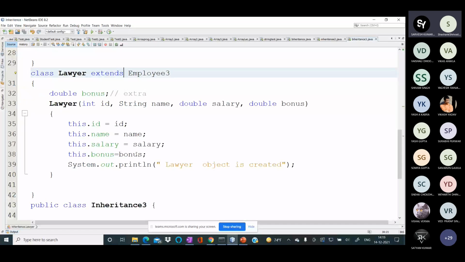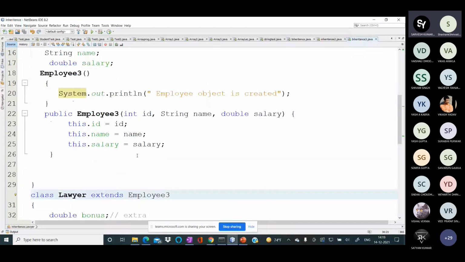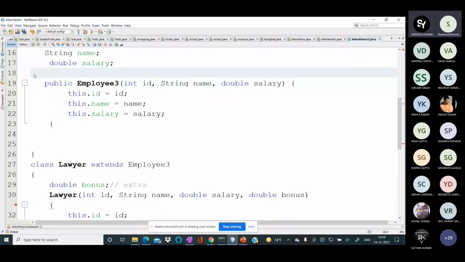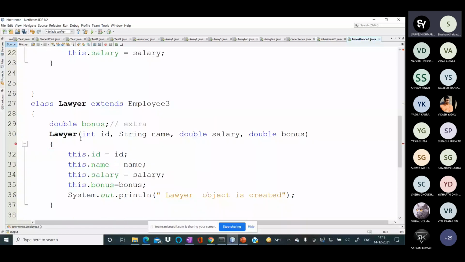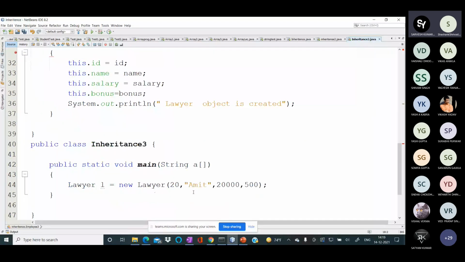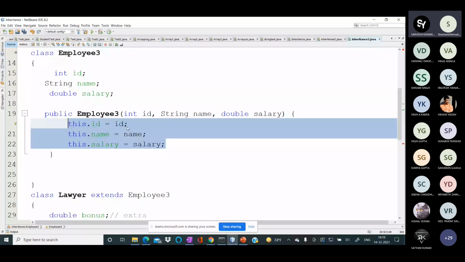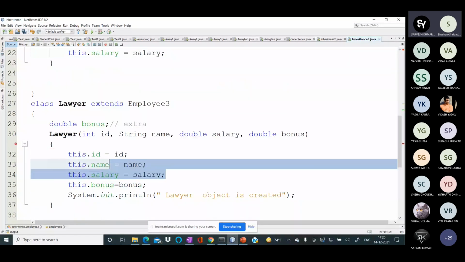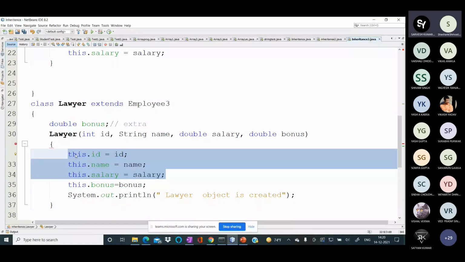But suppose the no argument constructor is not there, then there is a problem. Here the error is generated. And one more thing: there are ID, name and salary and bonus. Here you can see that in the employee constructor, this dot ID equal to ID, this dot name equal to name, this dot salary equal to salary. And these 3 lines are copied here. These 3 lines are redundant in the lower.